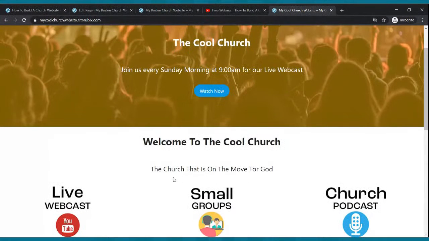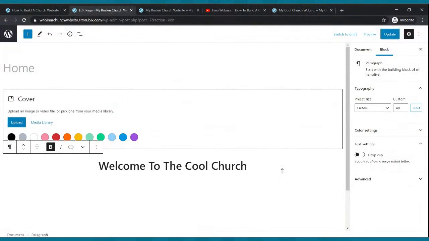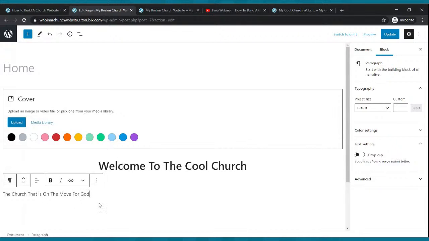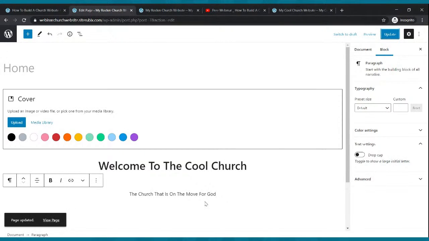Now what we want to do is put the church that is on fire. We're going to put the church that is on the move for God. So let's go back here. And all you got to do is go after your last word, click enter. And then you start typing the church that is on the move for God. Okay. And then once again, to center it, you click these little lines here, align text center, and you click update.